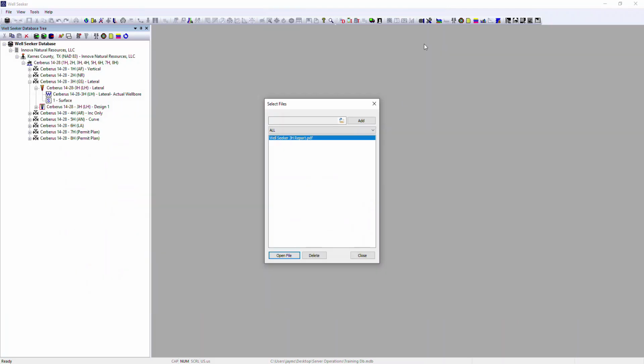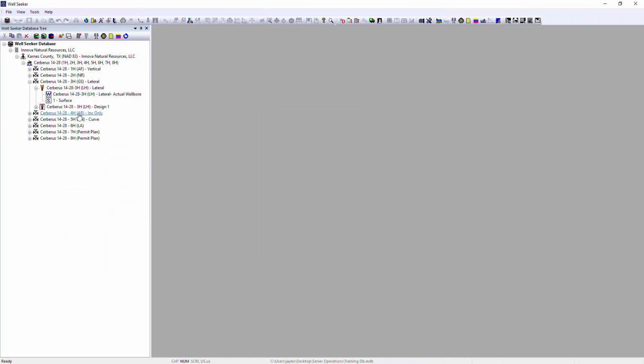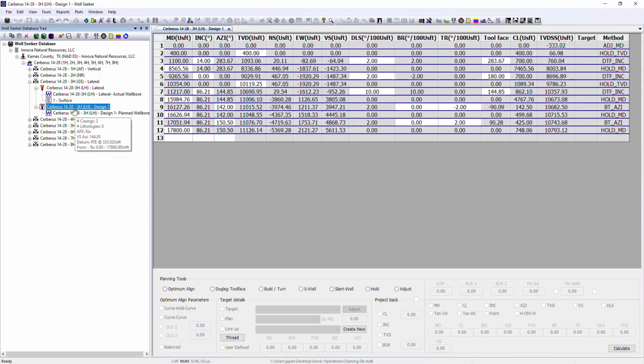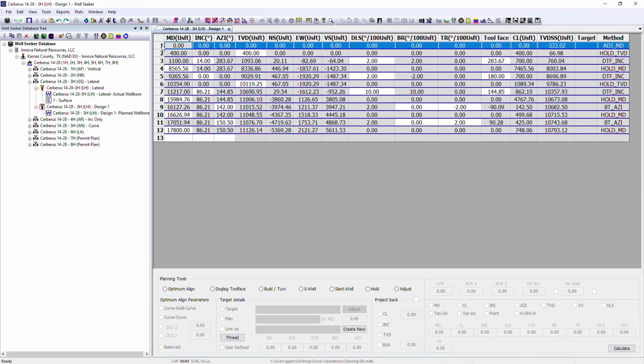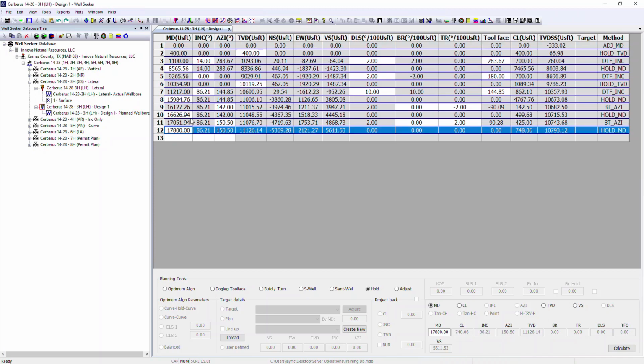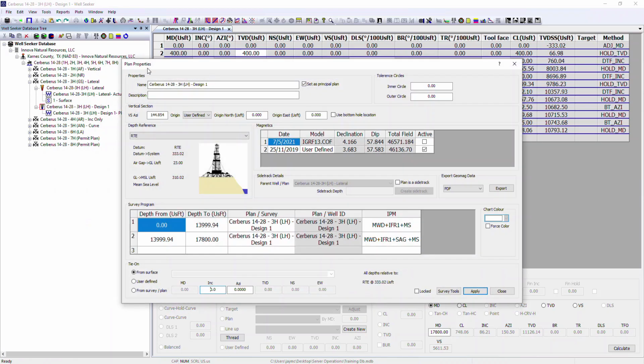And I can now close this, and the next thing that we can do is double check our plan, and double check our tie on line. We can double check all the lines in our plan, the bottom line especially, to make sure that it ties in. If we go to the plan level, we can also check our plan properties, so we can check the vertical section is correct, we can check our rotary table elevation, our magnetics, and we can also check our survey program to make sure that the correct instrument performance models are assigned.